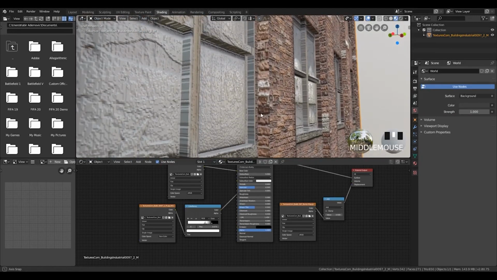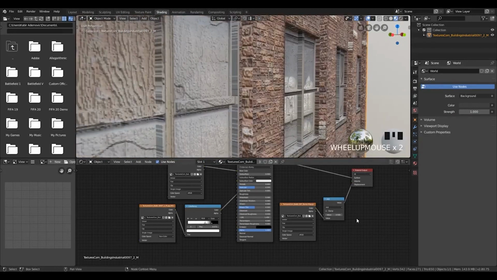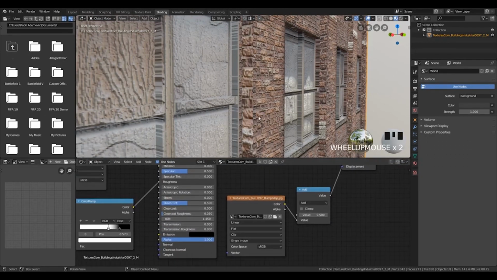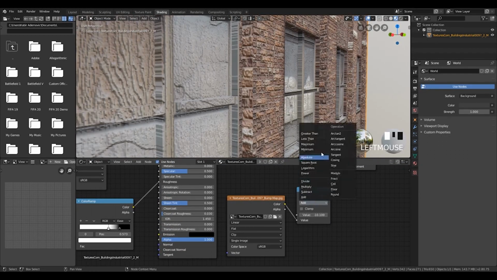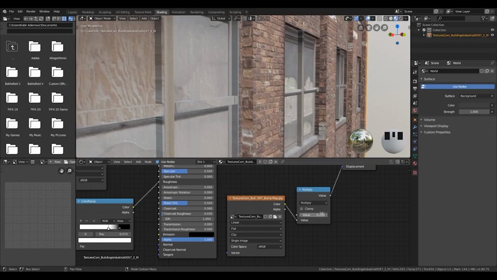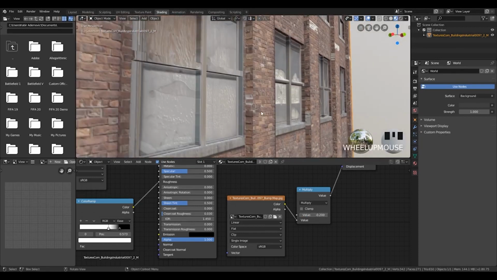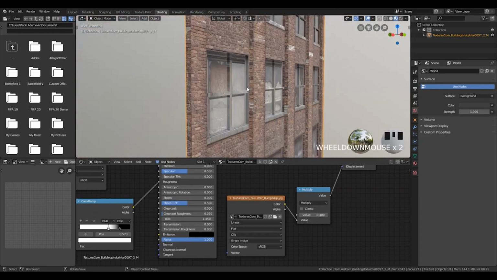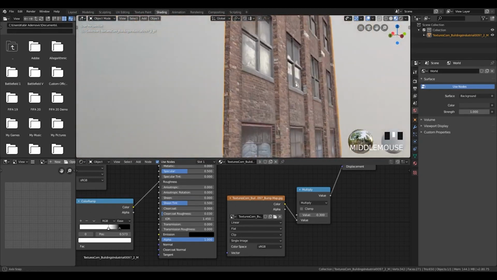Right now our building has some depth to it. But it is too much. So let's change it to multiply. And let's change the value to -0.2. I'm not satisfied with the result, so let's change it to -0.3. Okay, now it looks pretty good.